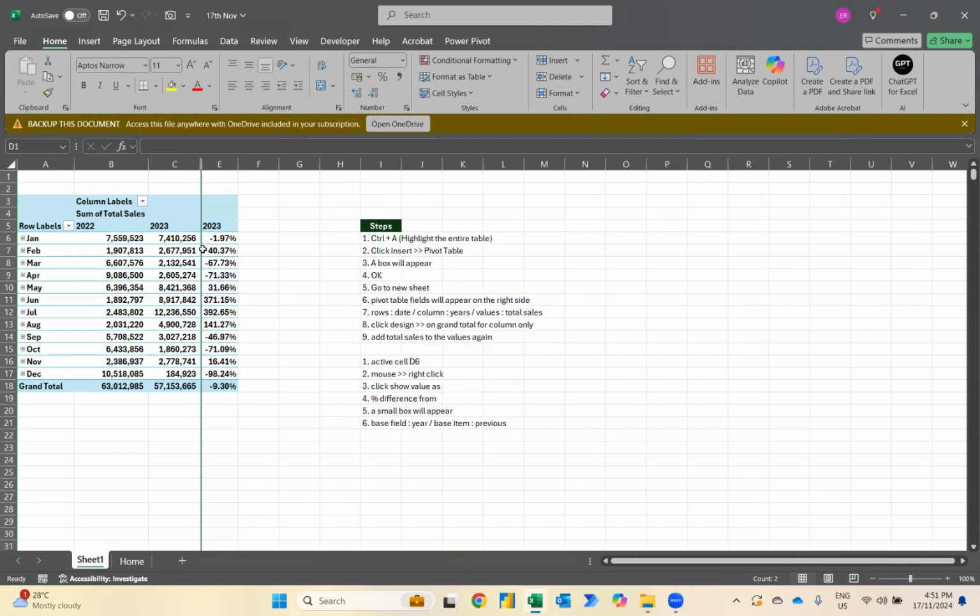So right now we have the year on year monthly analysis. We notice that for January there is a reduction, February there's an increase, and March there's a decrease, and so on.